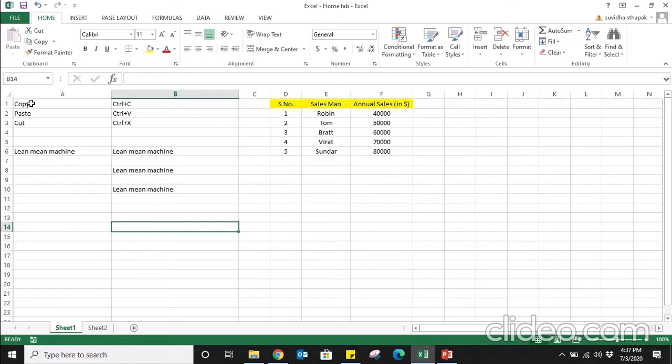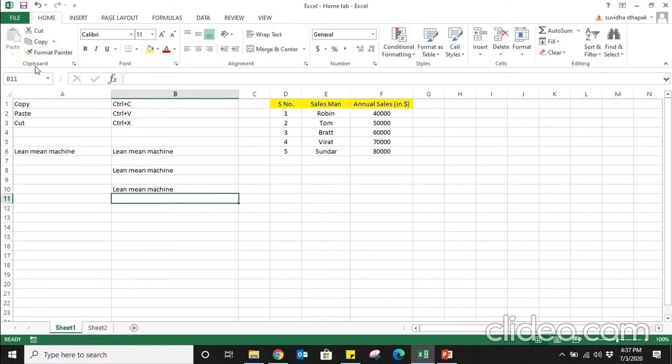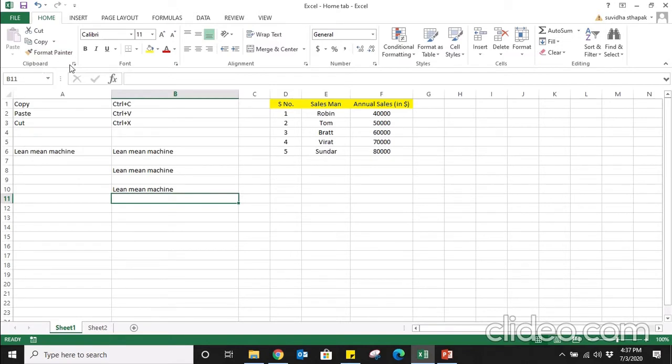This is helpful in day-to-day work. There are other shortcuts also available, which I'll cover in a separate video. Starting with the first section of the Home tab, which is paste, cut, copy, and format painter. Paste we already know, cut we know, and copy we know.